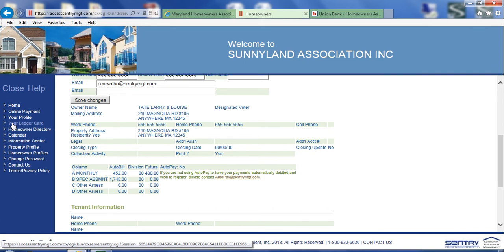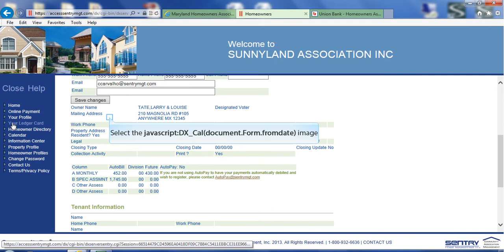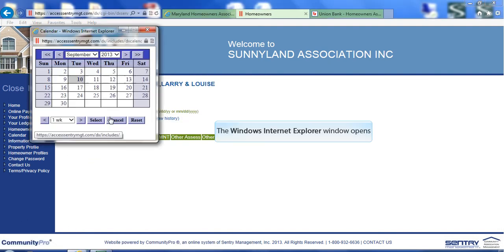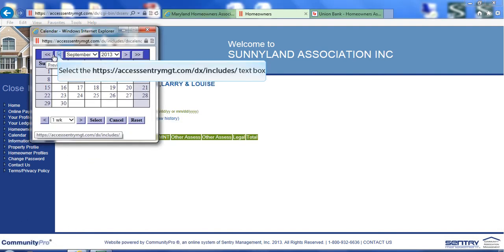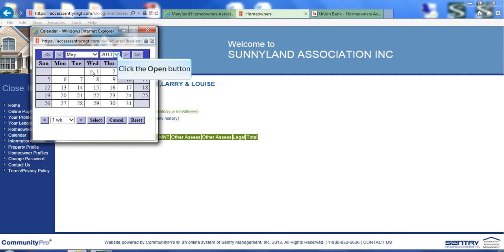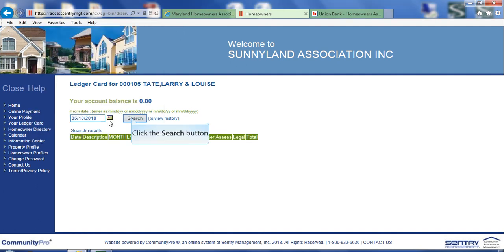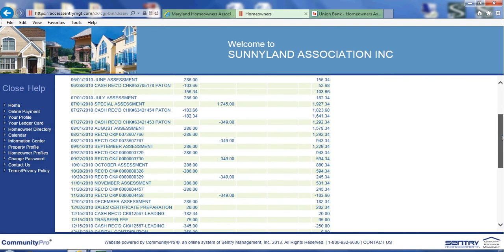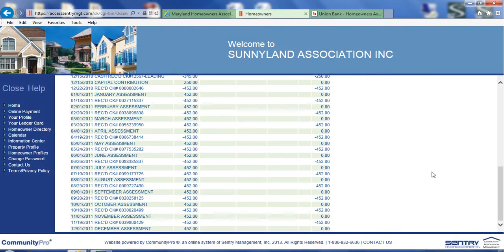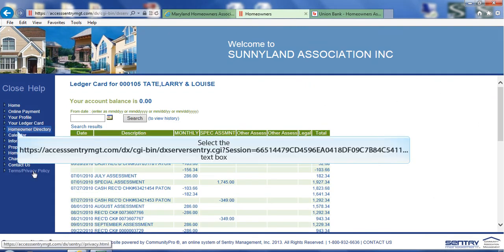So right now, Larry and Louise's balance is 0, and if we chose to put a date range in there, we'd be able to go back and say, okay, show us everything from, let's just say for the sake of argument, the 1st of May of 2010, and select that, and search, and there you see all of the transactions in this fictitious account that have shown up on the ledger since the date that we put in. Very flexible, very usable.